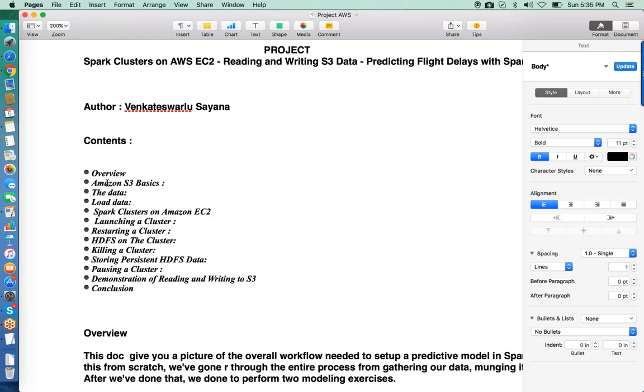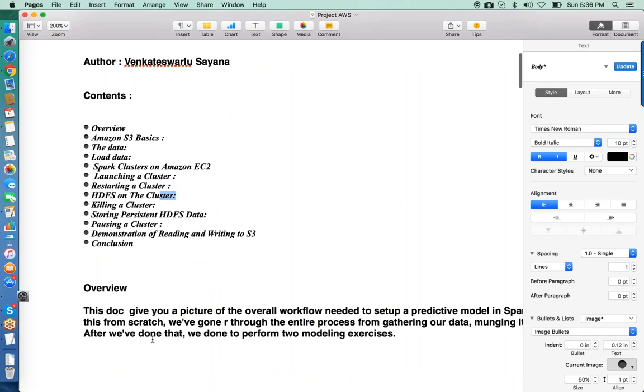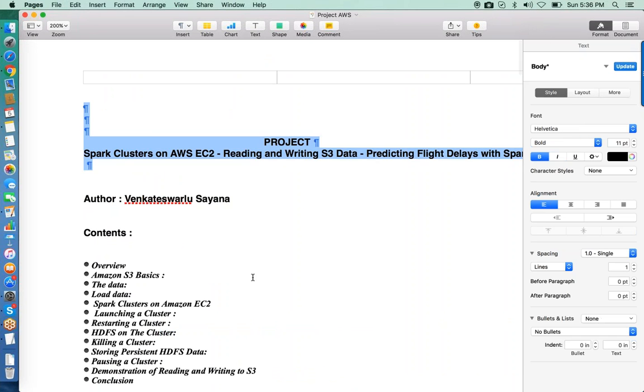We have to create Amazon S3, the Simple Storage Service. And we have the data, which we have to load onto the Spark cluster. An EC2 instance we have to create. Once you launch the cluster, you have to restart it and apply HDFS on top of the cluster. I will explain it, no worries. This is a real-time project.